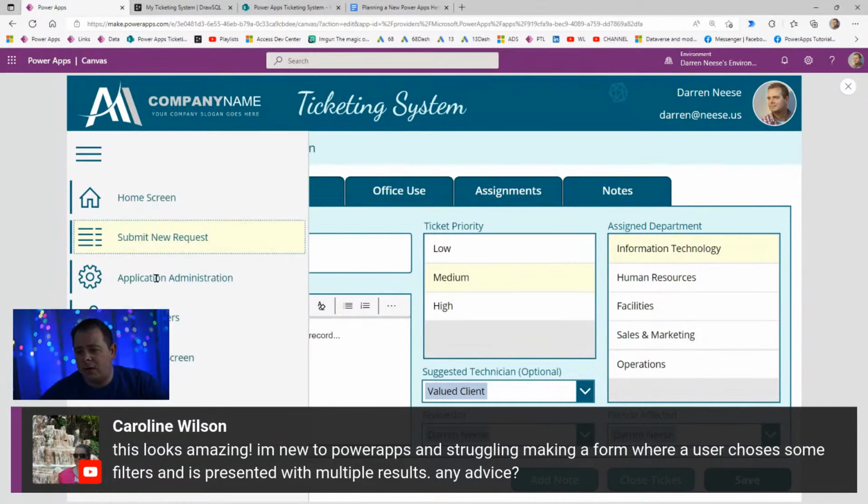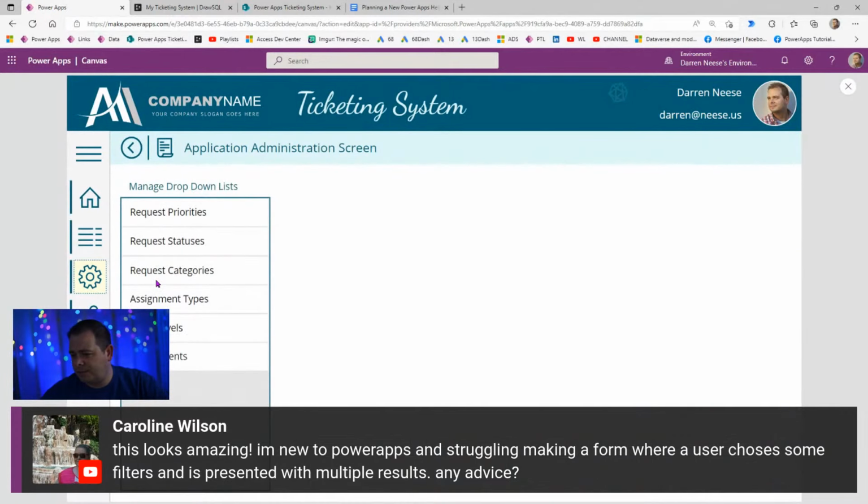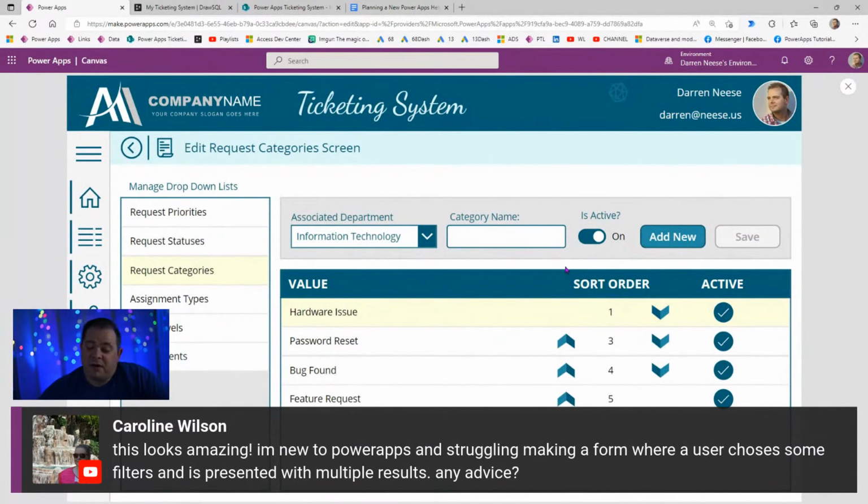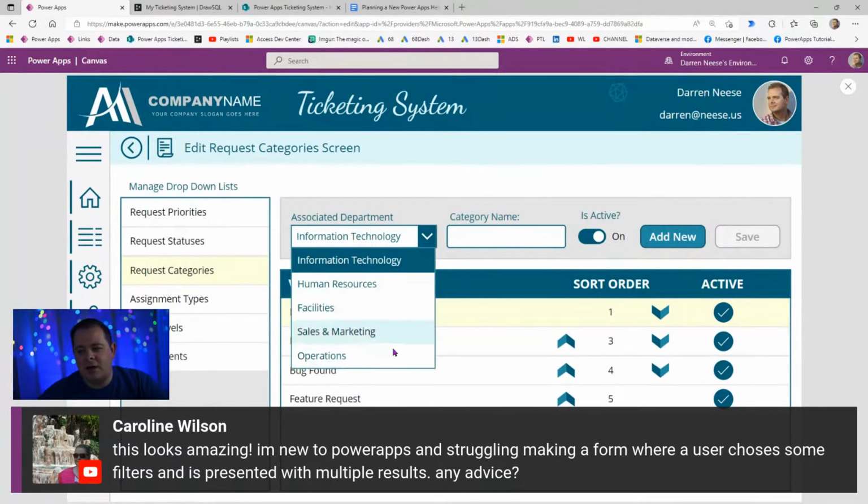If you go into application administration, okay, and we'll go down into, I think it was categories. This actually is a perfect example. We did this probably two or three videos ago. If you go look at the playlist, all those links are in the video description here. All right, so these are all categories of tickets that somebody could select for a ticket, and this is entered and filtered based on the different departments.